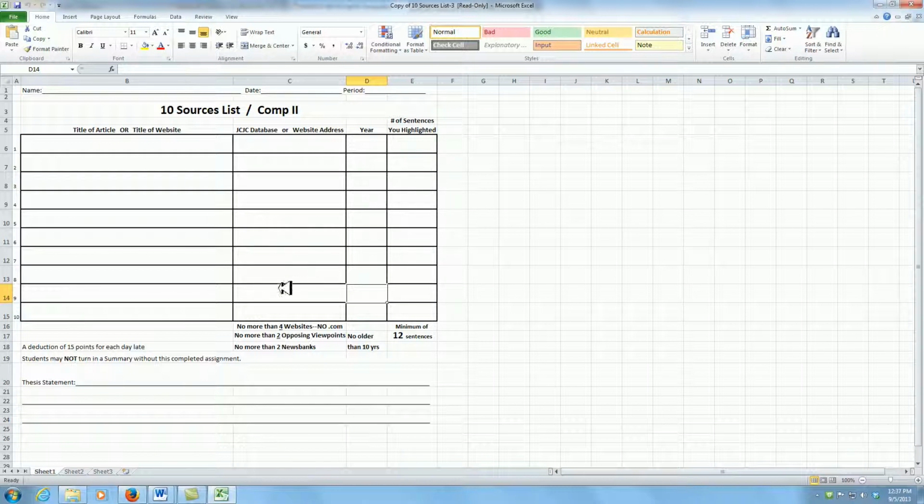After you have filled this out, submitted it, and I've given you feedback on it, you're going to pick the first source on the list. And what you'll do is complete a summary based upon that particular source.